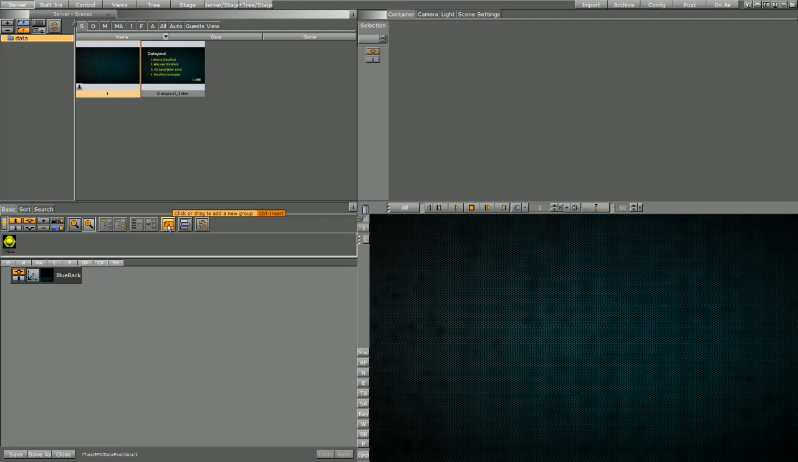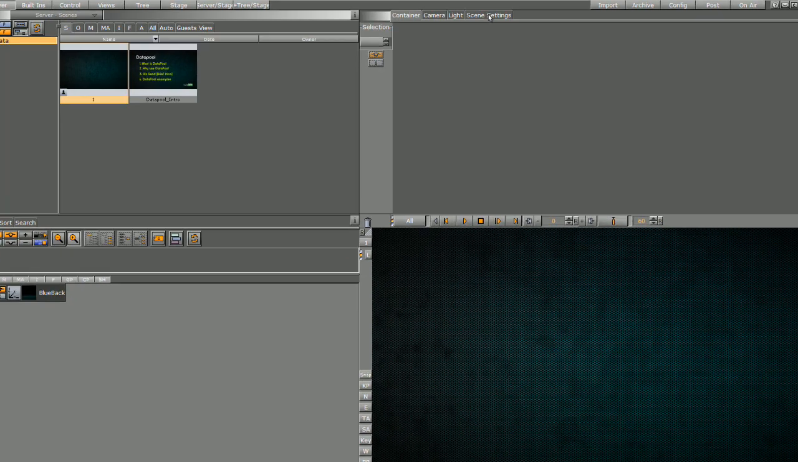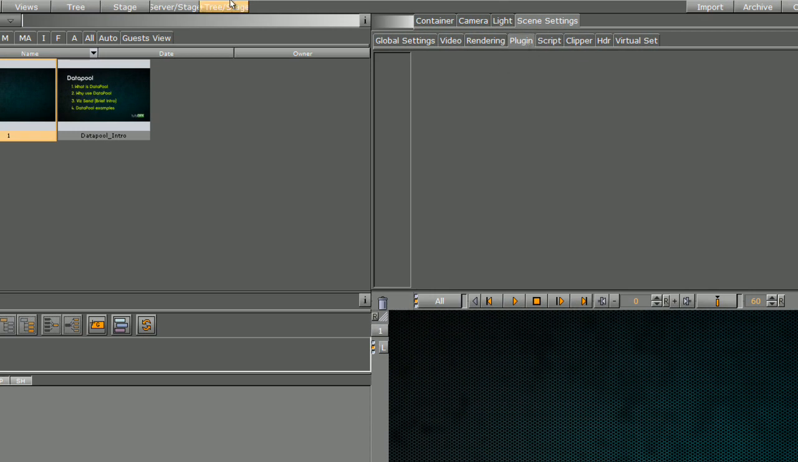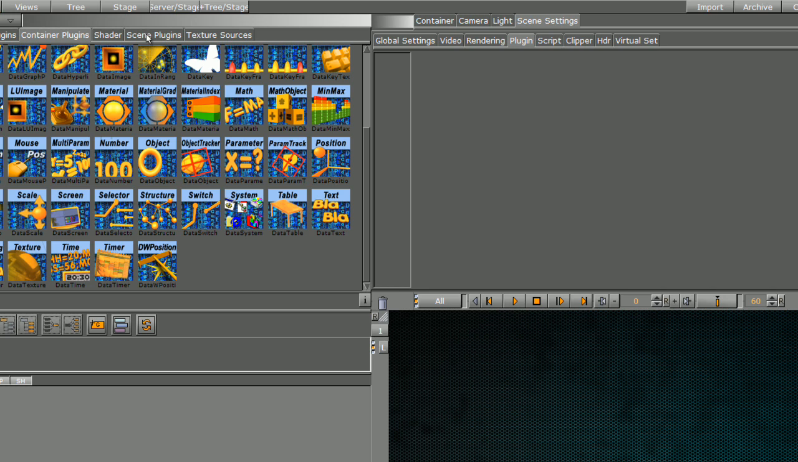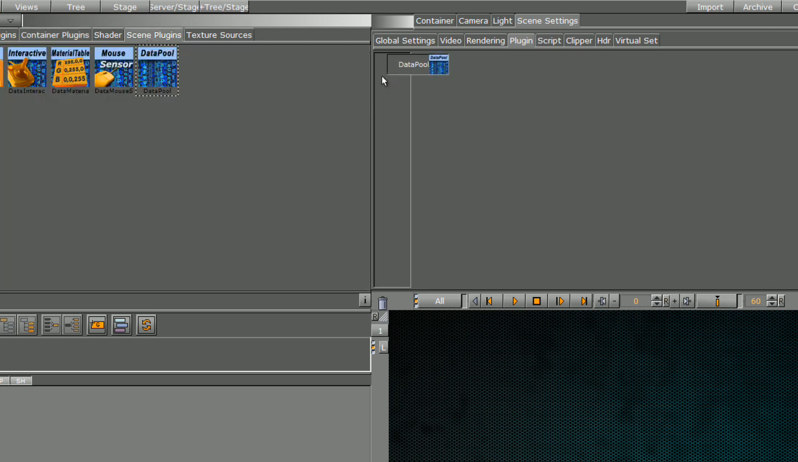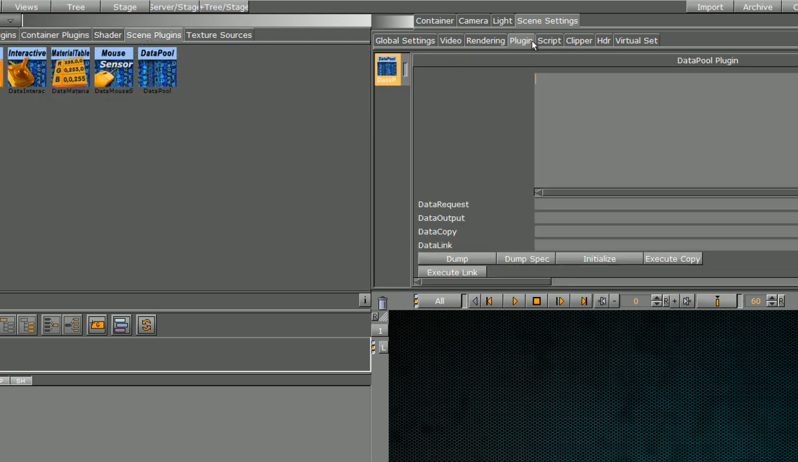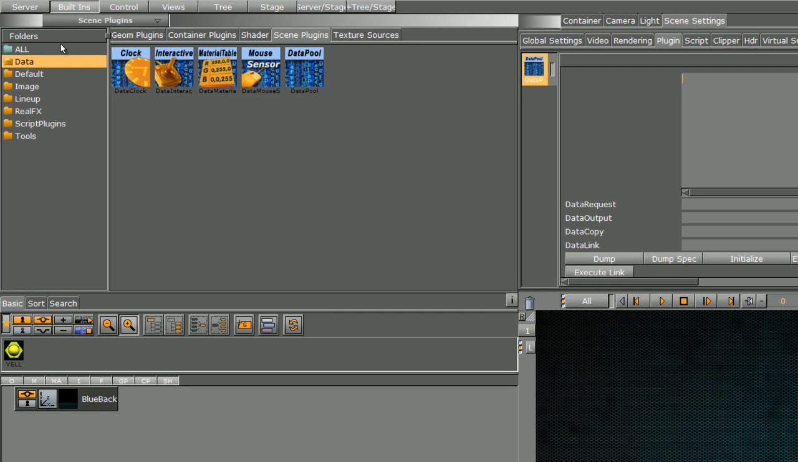So what we're going to do is actually count down to a certain date, let's say. So let's begin. First, we'll go into our scene settings. We'll go into our plugins, go into the built-ins, scene plugins, and drag our data pool into these scene settings plugin folder. From here, let's just go ahead and drag a group down.